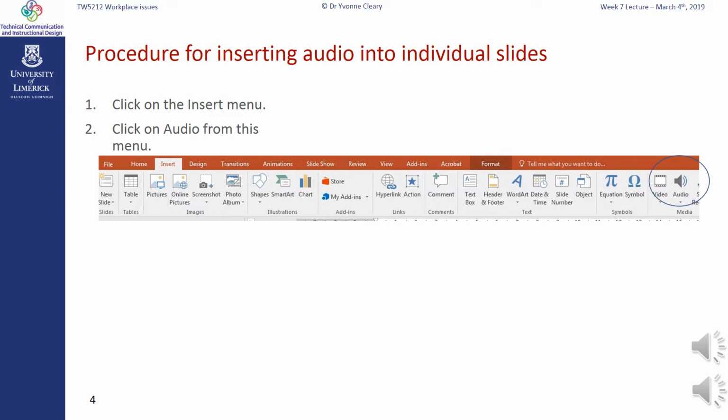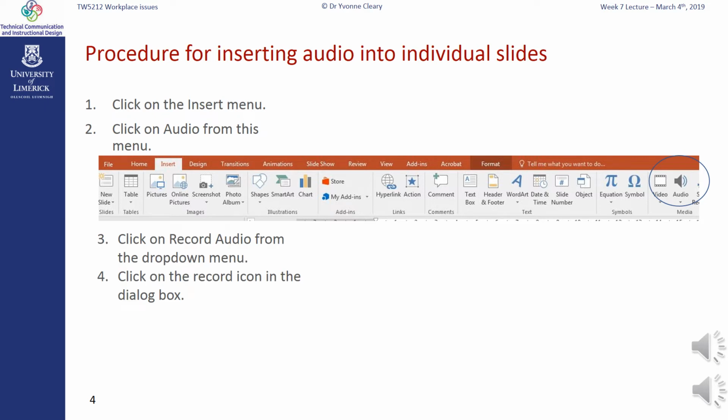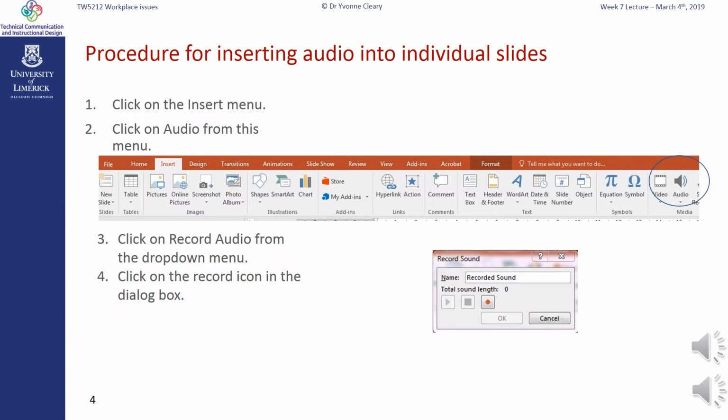So you click on Record Audio from the drop down menu that appears, and you'll get a dialog box. We have it shown here, the Record Sound dialog box. So here you click on the record icon, and that's highlighted here, and this begins your recording. Record your audio for each individual slide and click on the stop icon to the left of the record icon when you've finished recording your sound. You can rename the recorded sound clip so that you're able to recognize different clips. So it's a good idea to rename them according to the slide that you're working on.